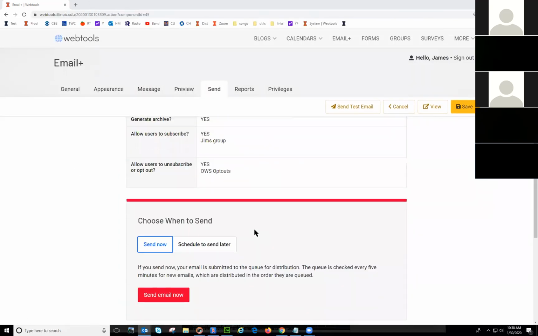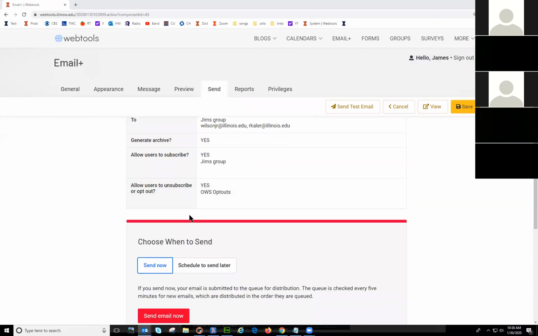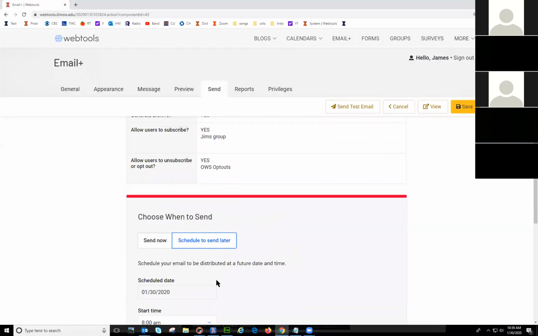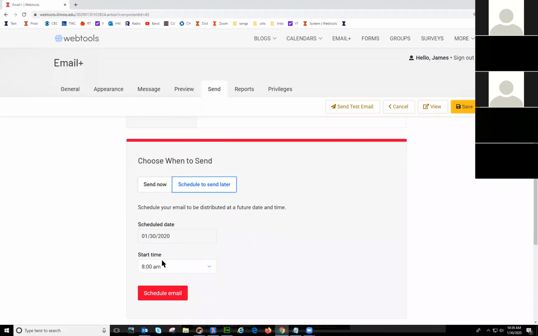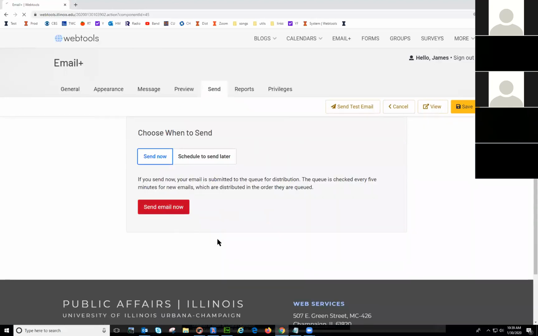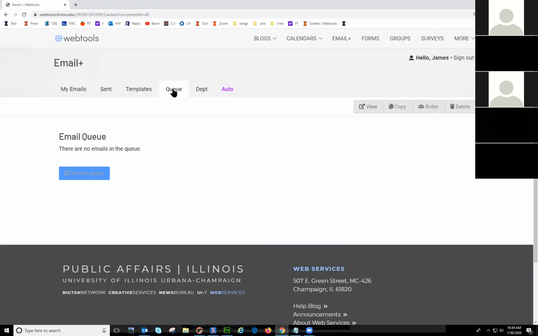All right, so once we've sent that final test, now we can either send it now or we can schedule it to send later. You can schedule for whenever you want out in the future and it'll send at that time. I'm going to go ahead and send this thing now. Okay, and it says waiting. So now if I jump to the queue, we should see, oh, nope, it hasn't even hit the queue yet. So we're going to wait just a minute.